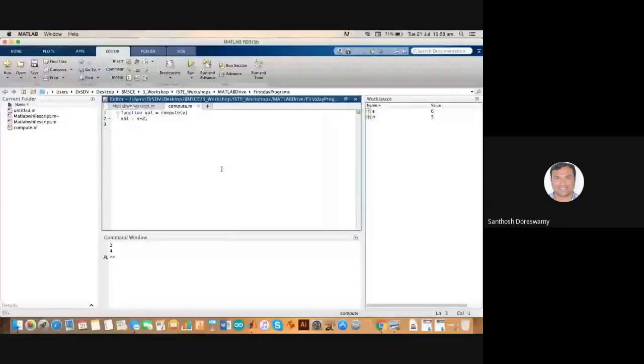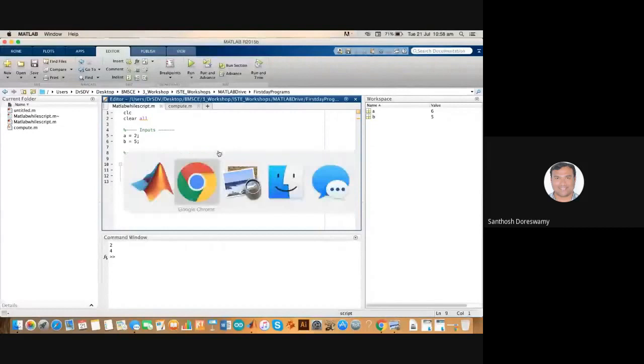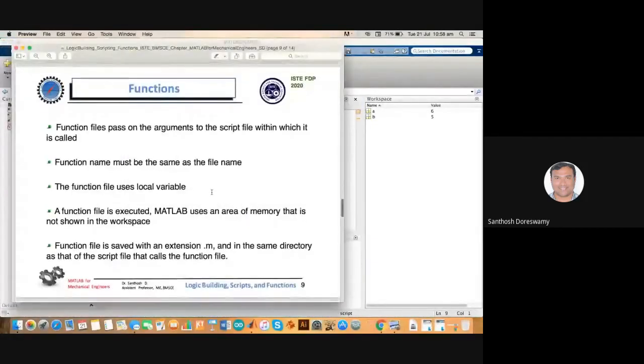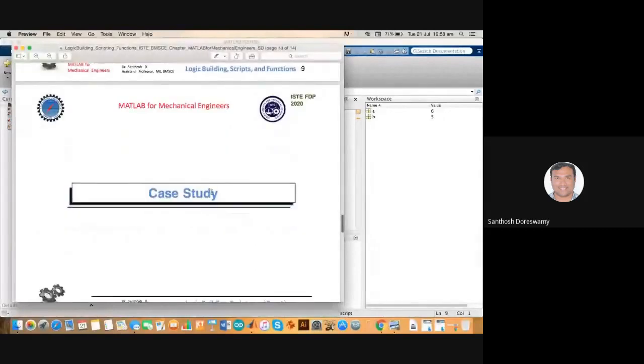All right. So once we have understood how to create a script and a function, and how a function can be called within a script, we will try to use both of these scripts and functions to build a logic to solve a problem. Okay. So let us take a case study.